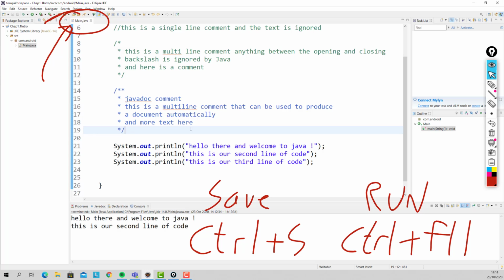Now I press Control F11. So before I do it, look down here. Control S, Control F11. There's our third line of code. So as I'm going along, I'm not going to be bothering using this guy up here. I'm just going to be doing Control S, Control F11. To save it, Control S. To run it, Control F11.